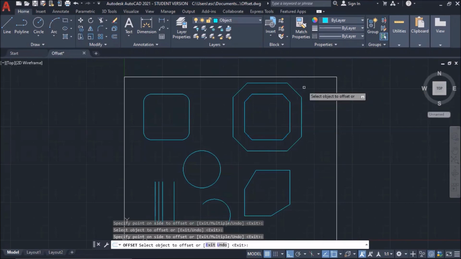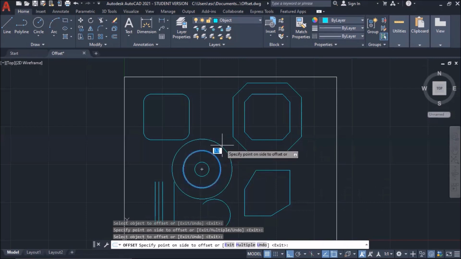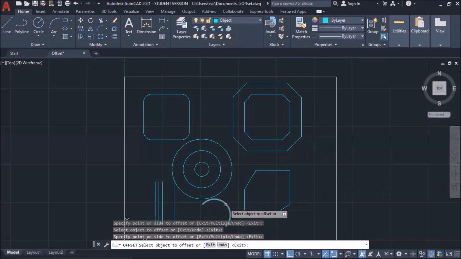See, it's easy. Circle is the same thing. If you want to create an offset distance of 1.5 inside, or outside, click, and then outside distance. Even arcs can do that. You click arc, and then there's an offset distance, arc, 1.5, enter.